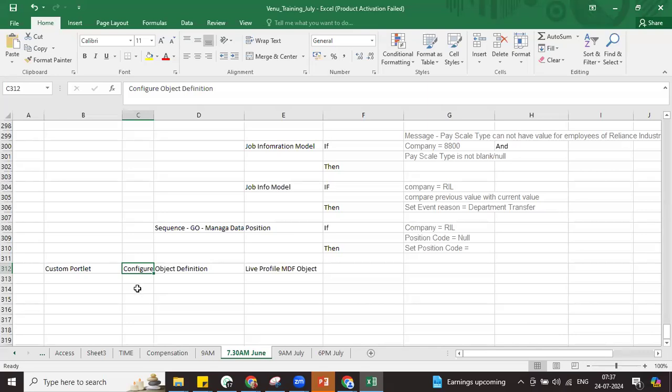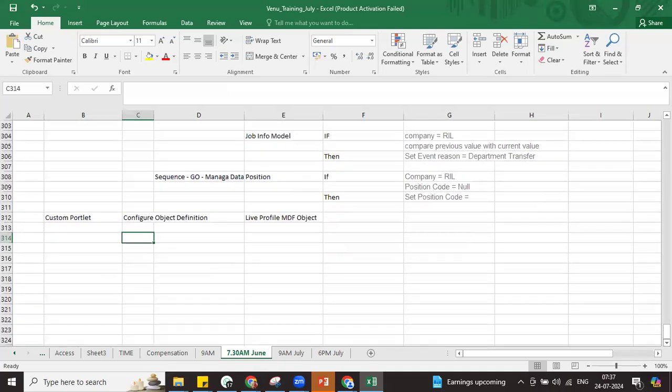There could be various scenarios why a customer wants a custom portlet. SuccessFactors doesn't provide all of the portlets, but it allows us to create our own custom portlets. Some common examples: earlier we created a vaccination portlet. It could be for transportation details, asset details such as assets issued to employees, or the medical records of the employee. All of these can be configured as custom portlets, and these are called live profile MDF objects.